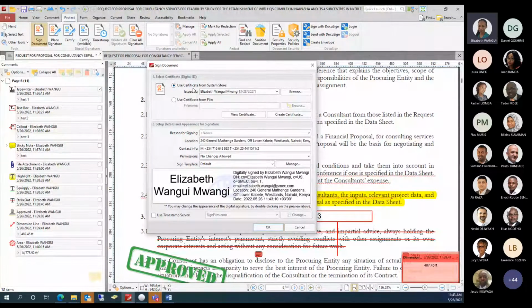So if you have a signature issued by an independent. Hello?